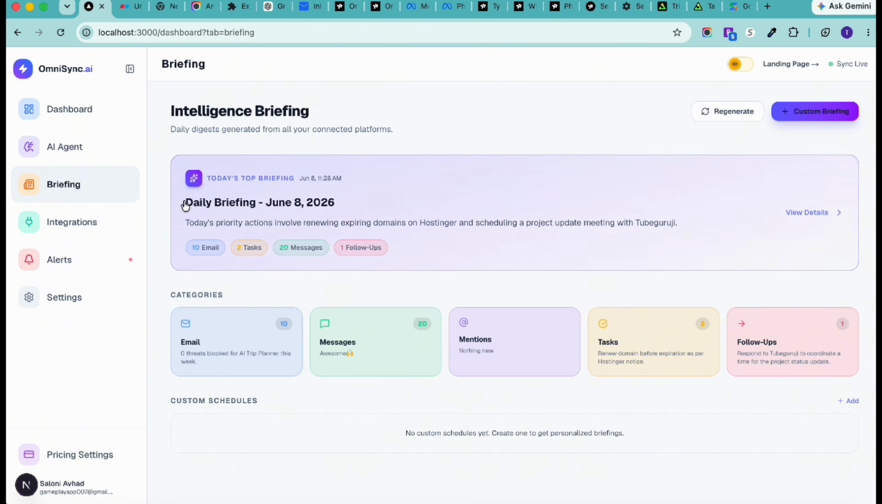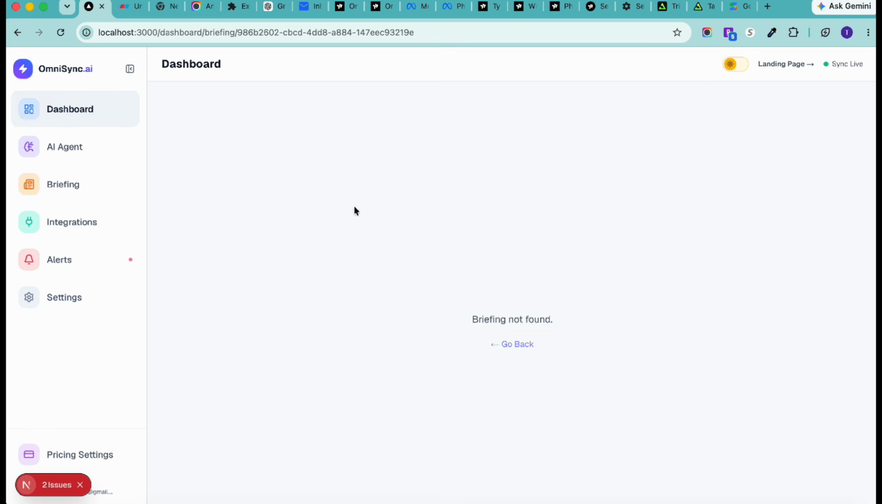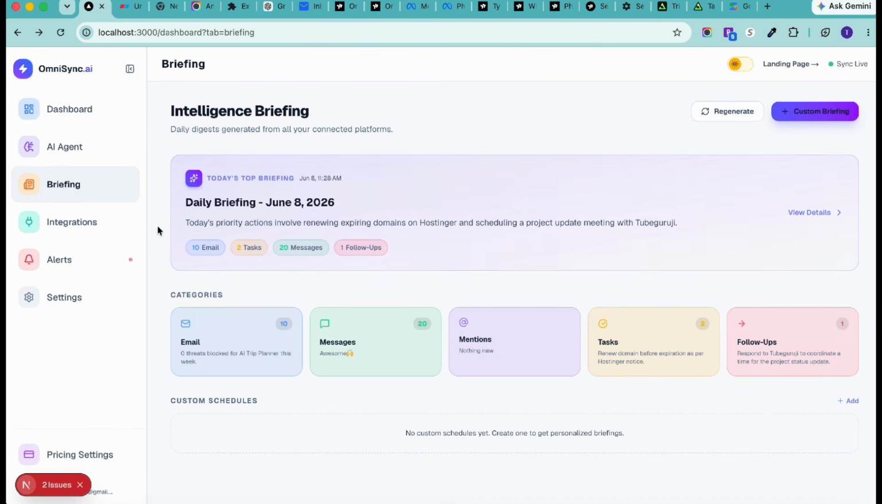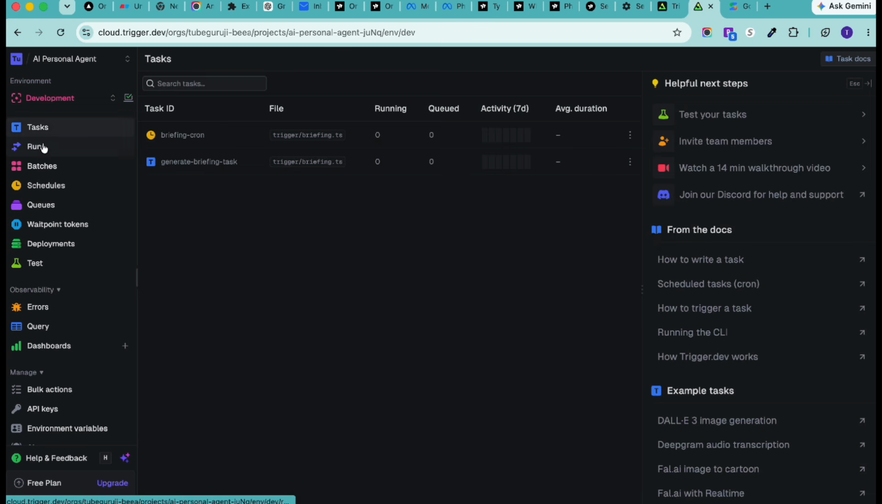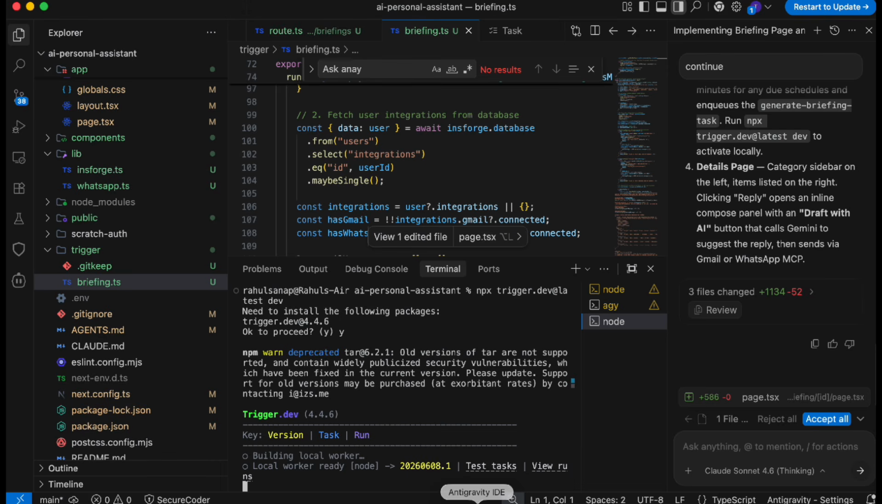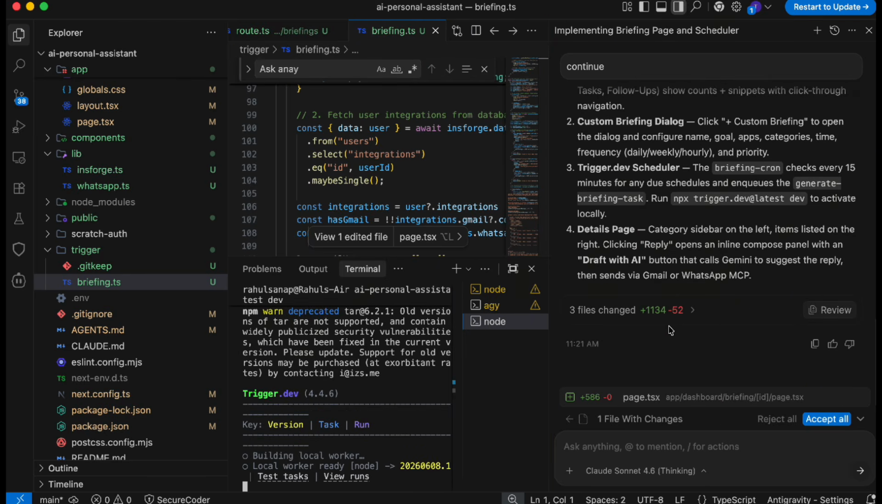So right now, if you see, there is a today's briefing. We have 10 emails, 2 tasks, 20 messages, 1 follow-up it's showing, and the category-wise briefing as well. But for me it looks like it's just dummy data. So in order to verify whether it's dummy data or not, either you can copy this text, or you can even check inside trigger.dev if there is a run. Right now, if you see, there is no execution.